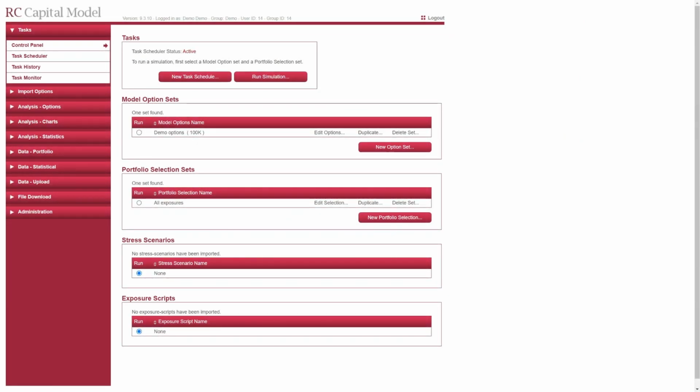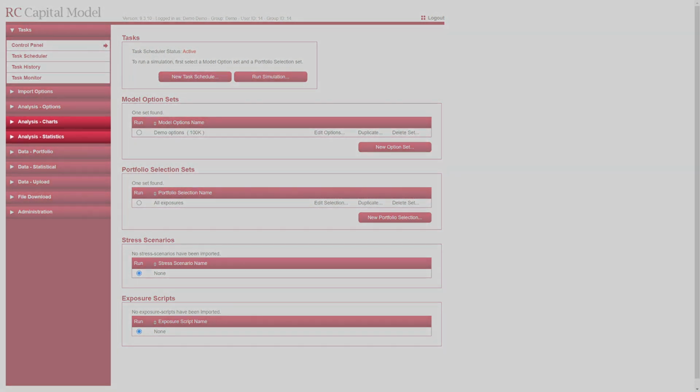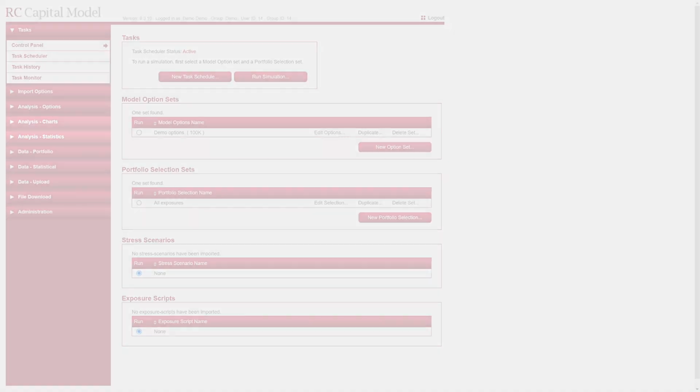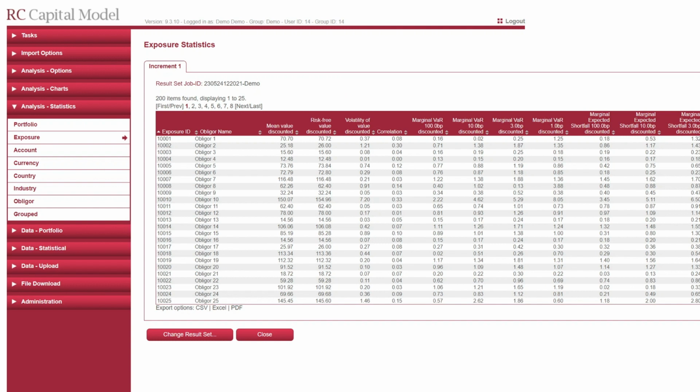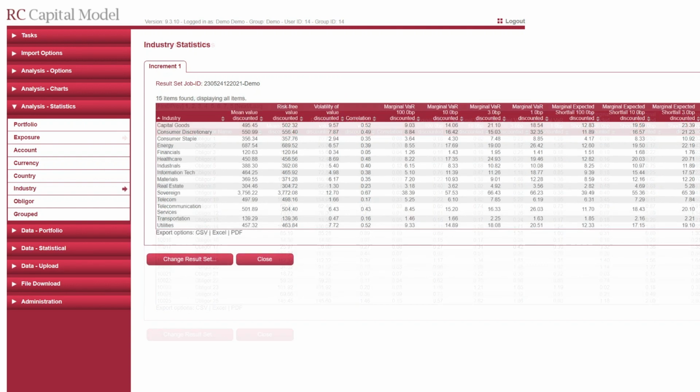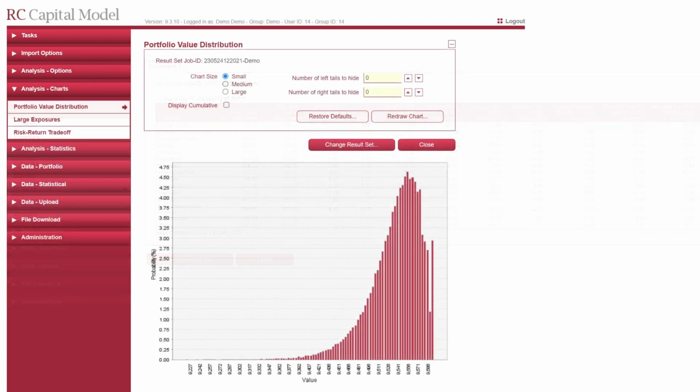All results from the previous runs are saved in the database and can be reached using the Analysis Charts and Analysis Statistics menu tabs. One can see the value at risk and expected shortfall metrics at the portfolio level, as well as broken down by exposures, account, currency, country, industry, or obligor. Also, the capital model provides useful charts which show the portfolio distribution, exposures that have the largest losses, and risk-return trade-off.